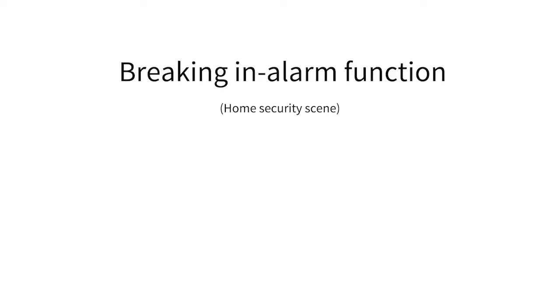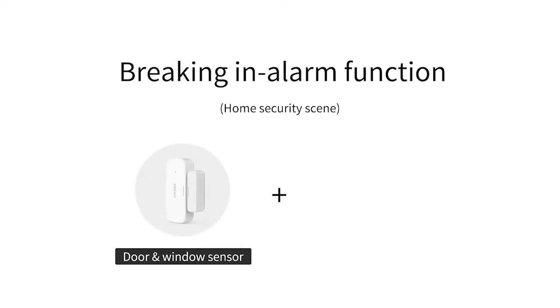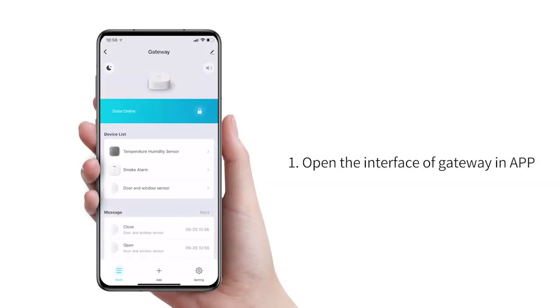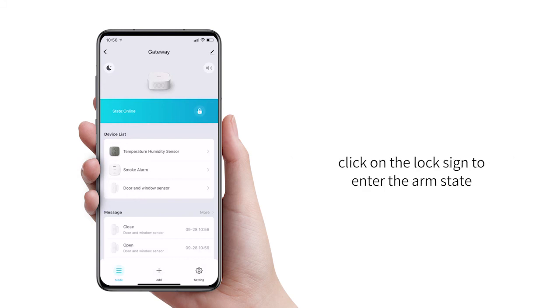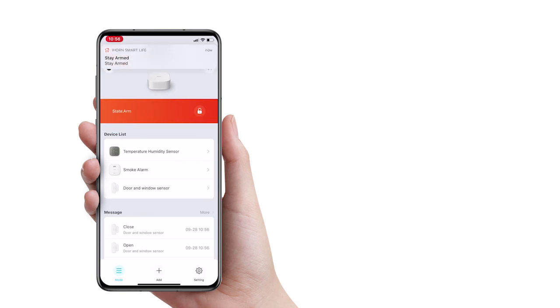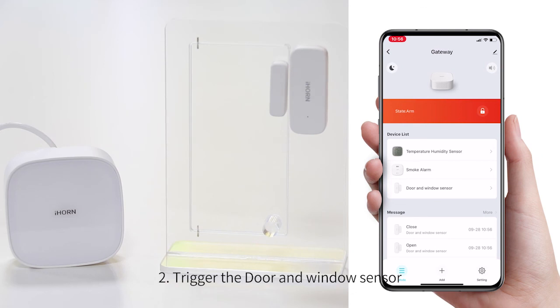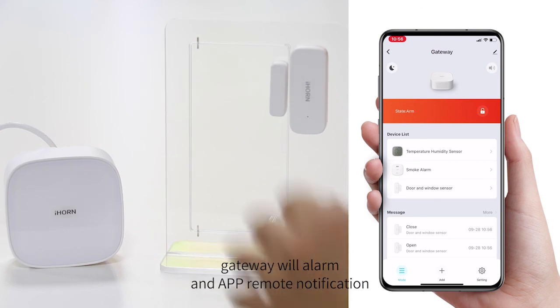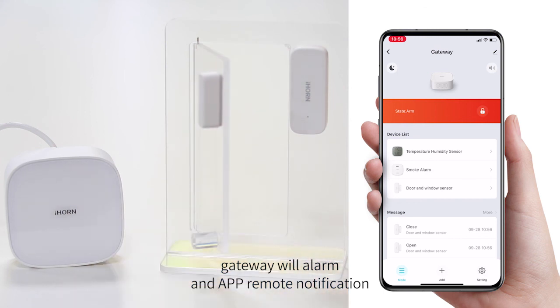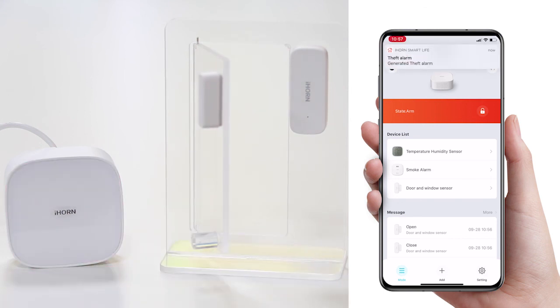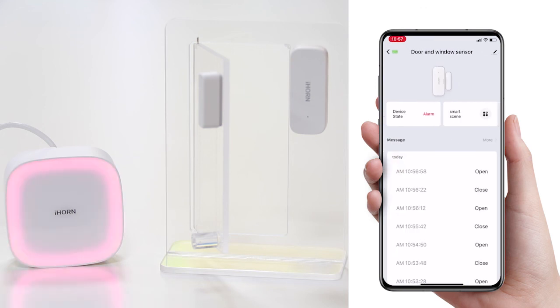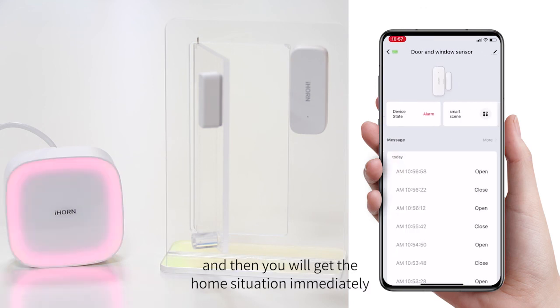Home security scene, arming alarm function, door and window sensor plus multifunction gateway. First, open the interface of Gateway in the app. Click on the lock sign to enter the arm state. Second, trigger the door and window sensor, the gateway will sound the alarm, and the app sends a remote notification. And then you will get the home situation immediately.